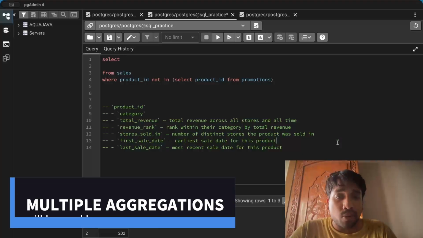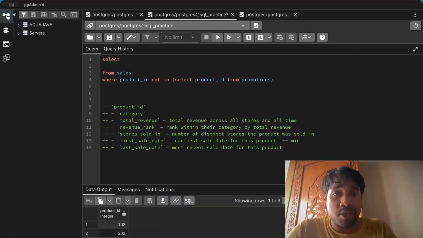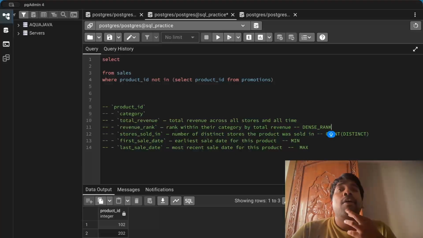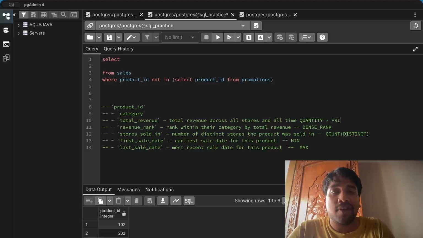If you have identified the aggregate functions here, for the first sale date we can use MIN. I will write in capital letters. For last sale date we can use MAX. For stores sold we will use COUNT, obviously, and here we will have to use distinct count. For revenue rank, again we have to use DENSE_RANK because this was the hint given in case there are matching ranks. And total revenue is quantity into price. Although these are not aggregated columns, just for the sake of understanding and the formula that we are going to use, it's better to write it.